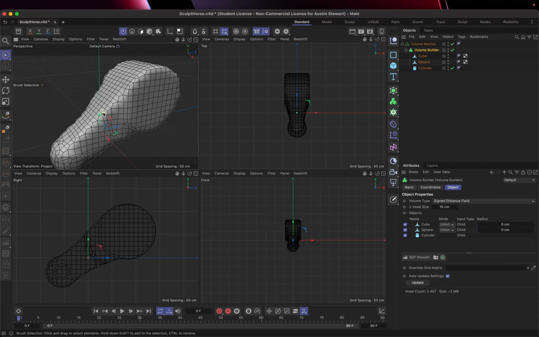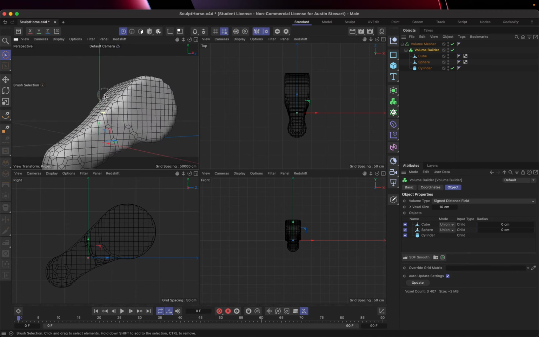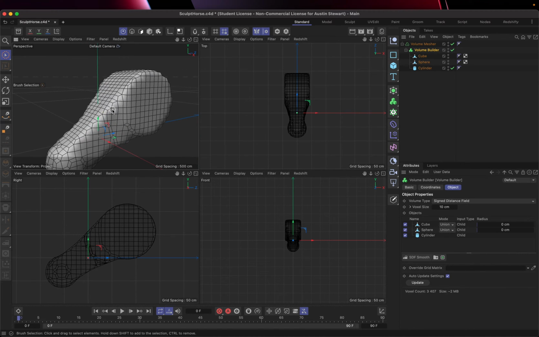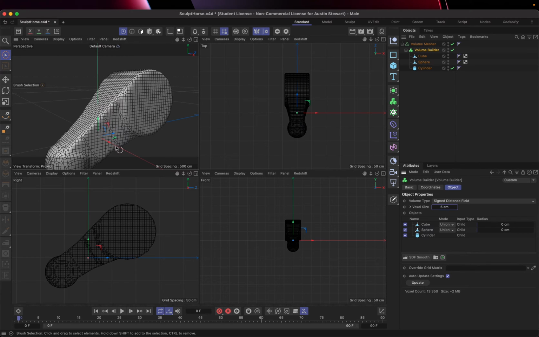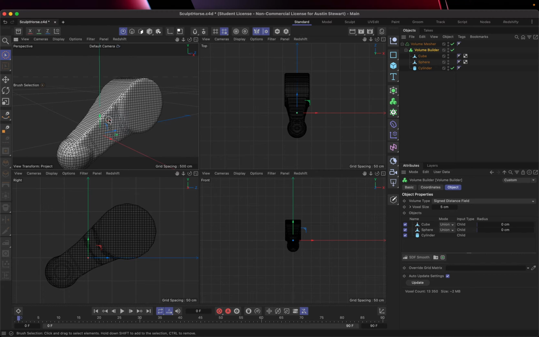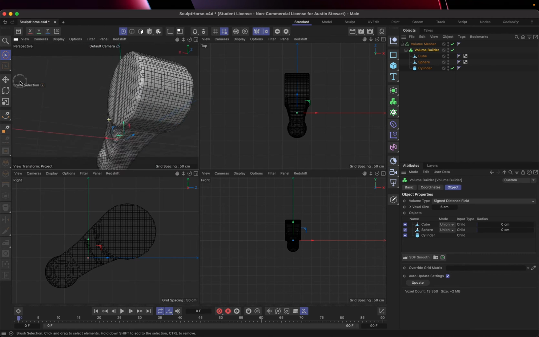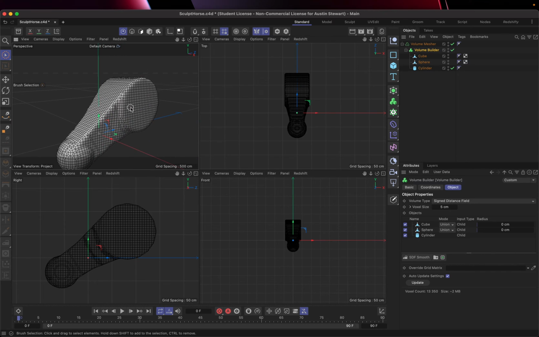Okay, so we've lost a lot of detail. We do have a general shape here, but it's not super great right now. So let's go to our volume builder, and right now the voxel size in the volume builder is 10 centimeters. I'm going to go ahead and make this 5, right? And so now a lot more of that original definition is coming back in. Things are kind of looking okay-ish.